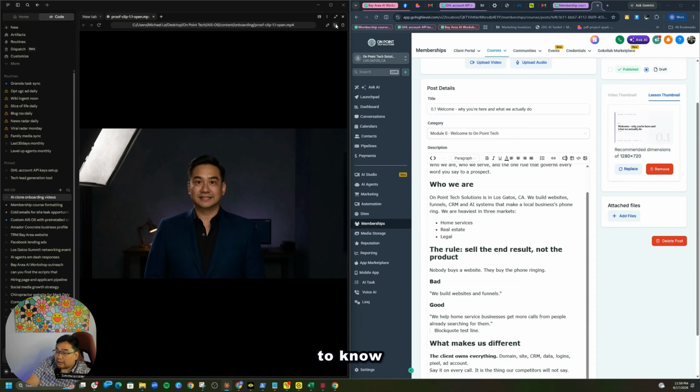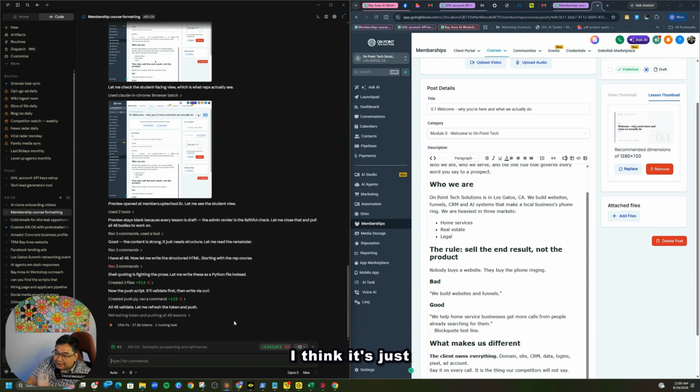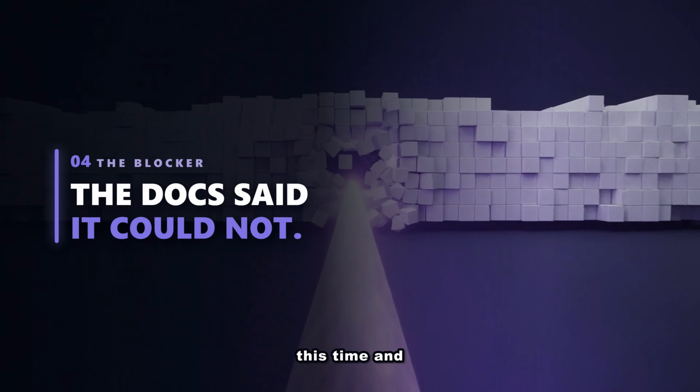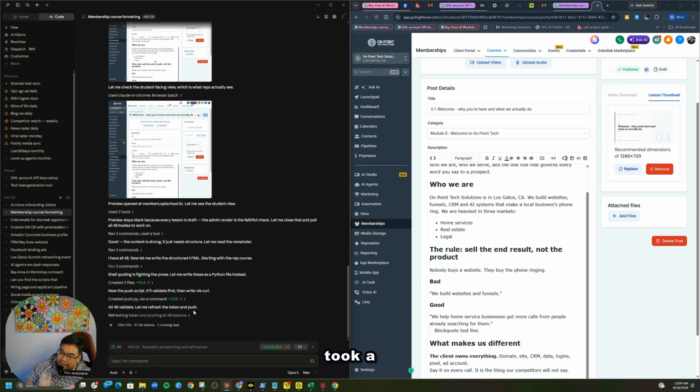Want you to know that patent your stuff. That's what happened. I think it's just pushing one script into it all and doing it all at once. So that's actually pretty good. Earlier it told me it couldn't do this, so I think it just read the API docs this time and took a chance and made it work.